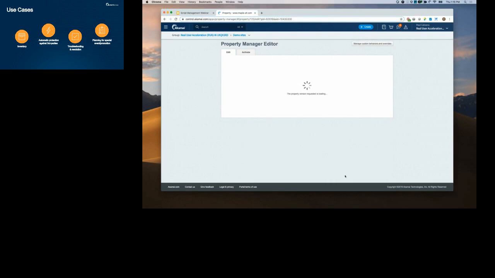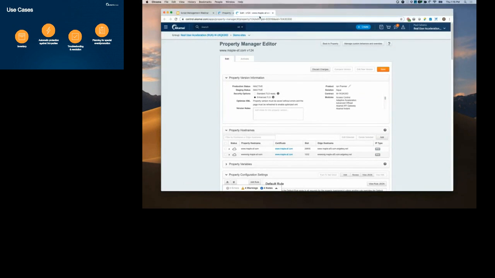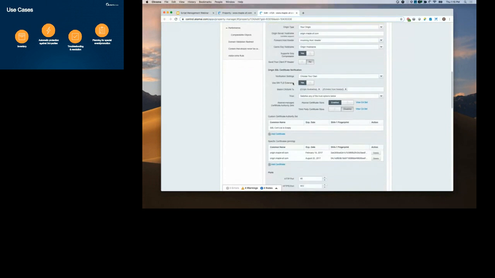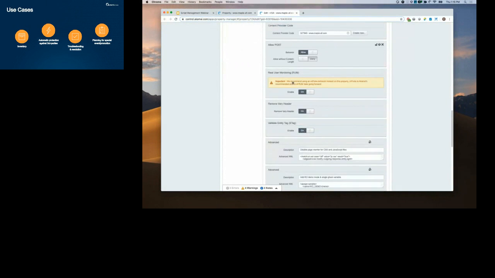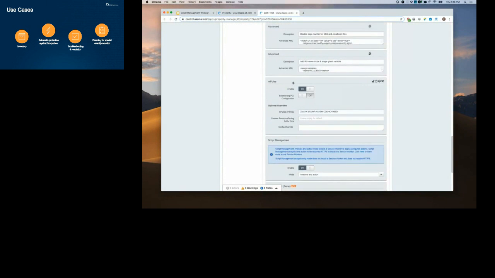we're going to take a look at the version. Just pull that up over here. If we go down to the default rule, you can see that mPulse is enabled. mPulse is required for using script management because essentially that's how we're collecting that performance data. Script management is also enabled, and you can see that the mode is set to analysis and action.